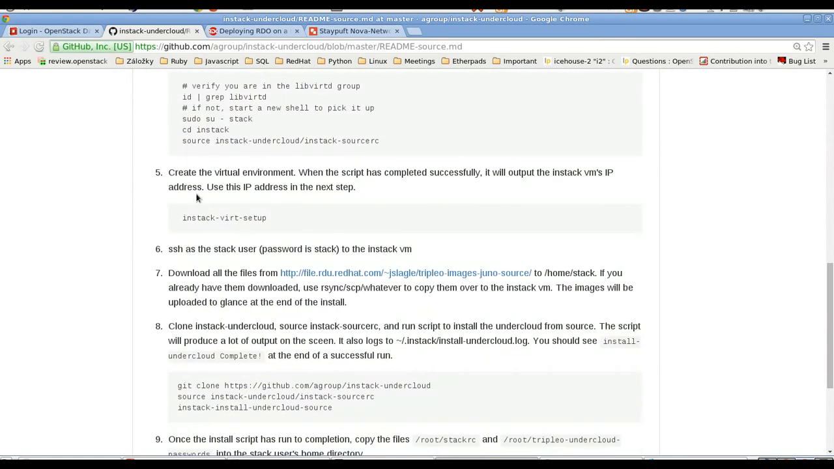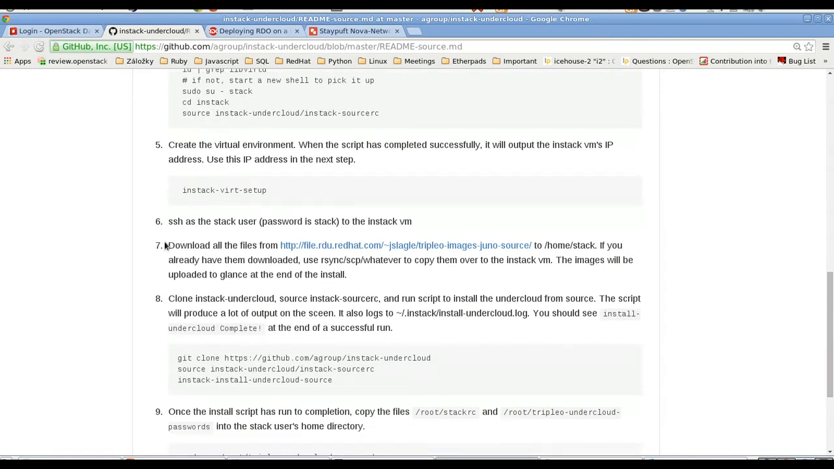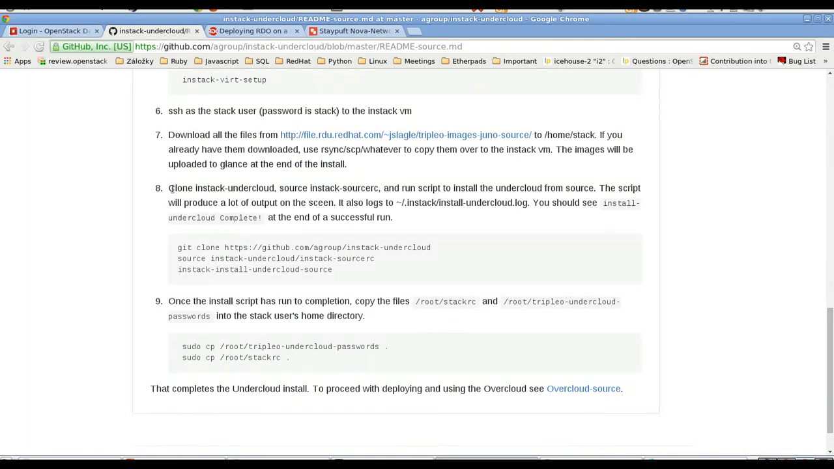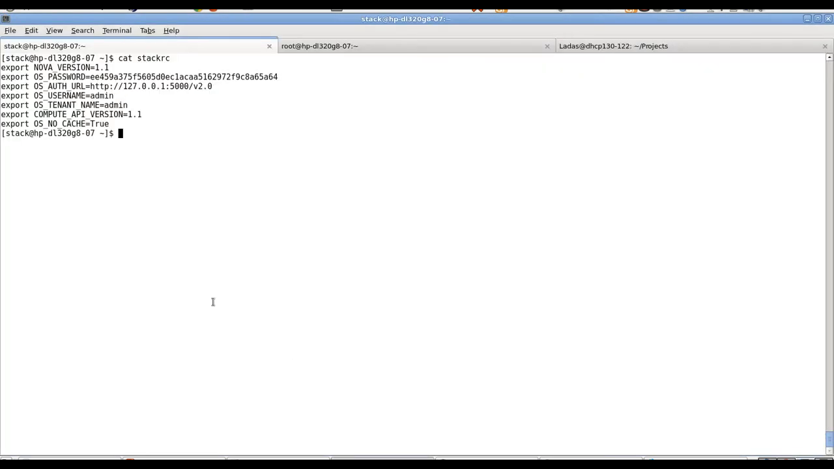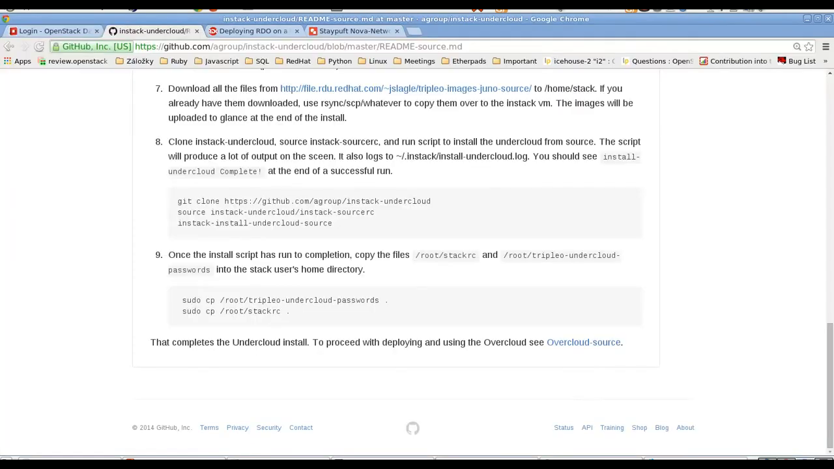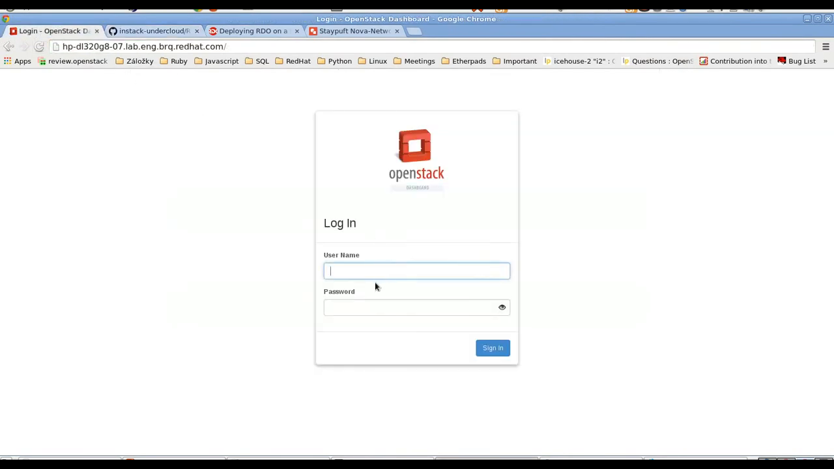These are only for VM setup up to step 7, so then you need to download the images. Step 8, installing Instack on the undercloud machine and copying the credentials. Once that's completed, let's go to the machine, cat the stackrc, and we will get the admin password so we can connect to the UI. Okay, let's do that.